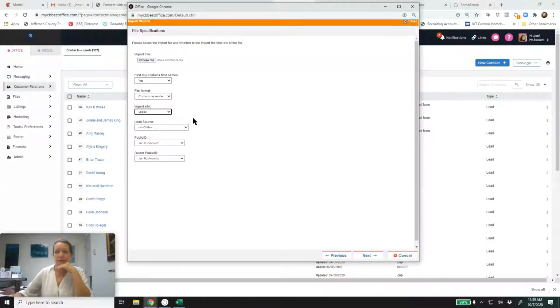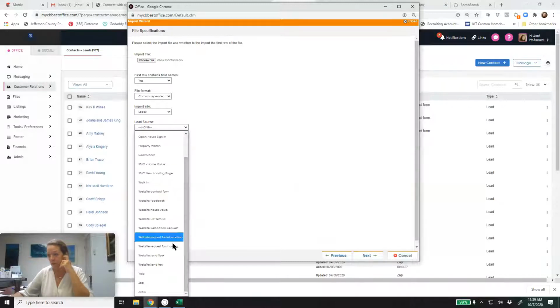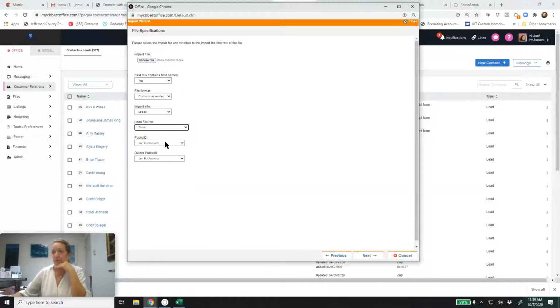These are leads. They are not going to be contacts for me. You can choose to do it either way. It honestly doesn't really matter. Lead source is going to be Zillow. And then I'm not changing these either, just the public ID and the owner public IDs. And then you say next.